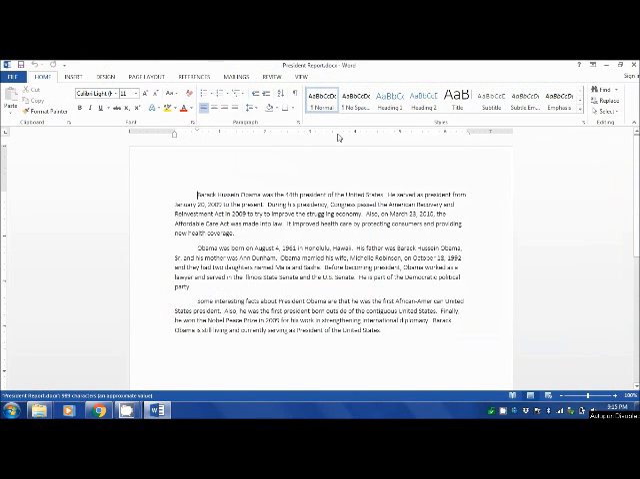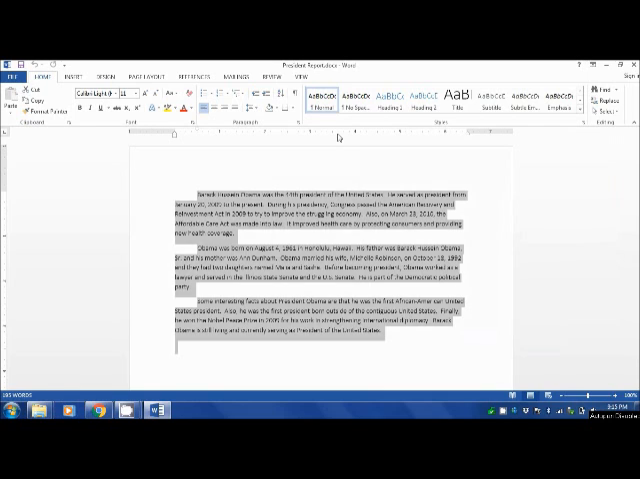Okay, for step two, I'm going to use Control A on the keyboard. So Control is in the bottom left corner. I'm going to hold that in, press letter A, and that has selected all my text.